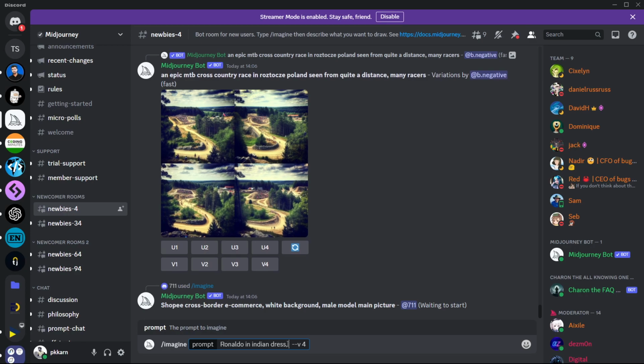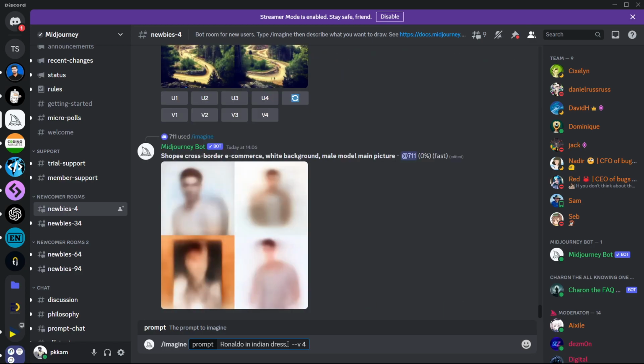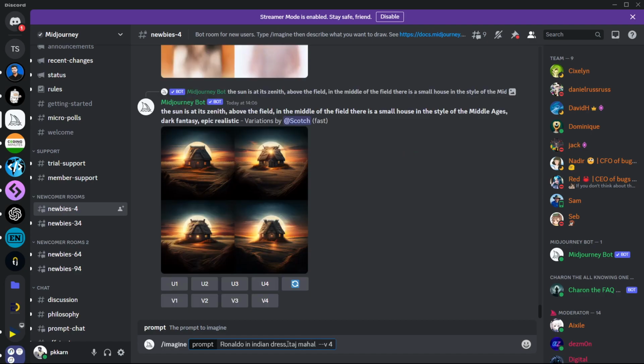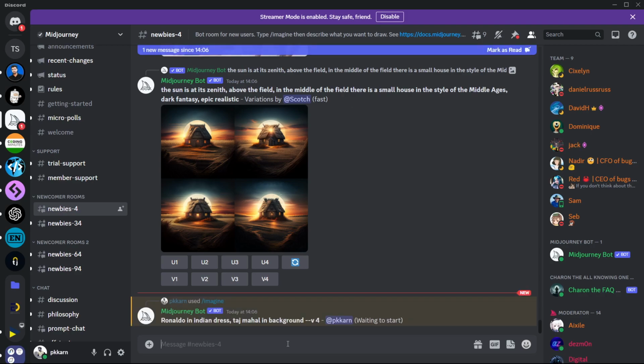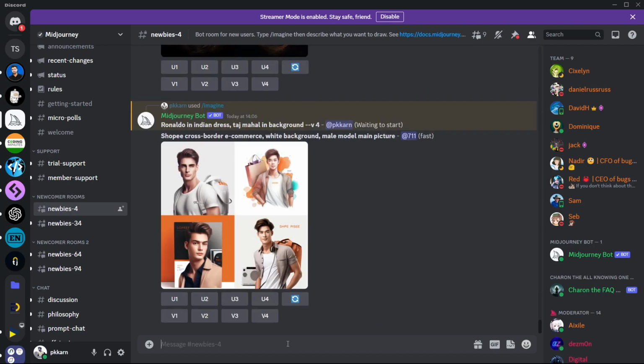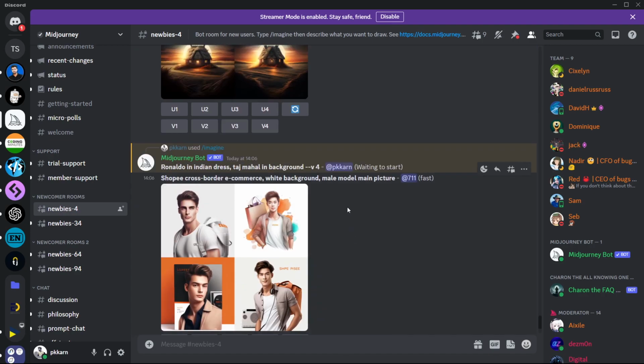Here we have written Ronaldo in Indian dress, and there you can specify a little bit more detail, like how that person should look and things like that. Okay, you can define the background, like there should be Taj Mahal. Taj Mahal is a monument in India, in the background. Okay, and once you click on it, it will take some time, and it will generate this for you.